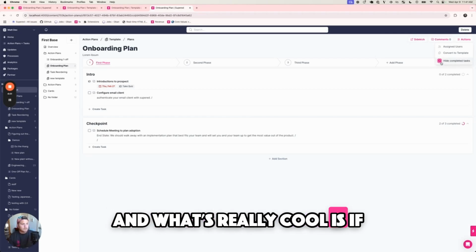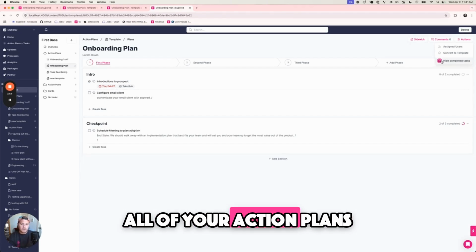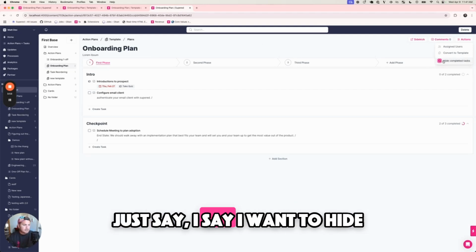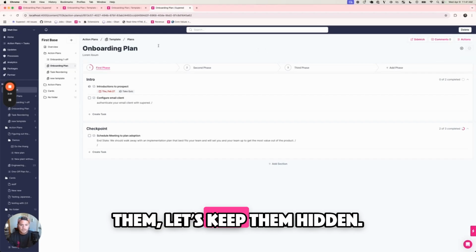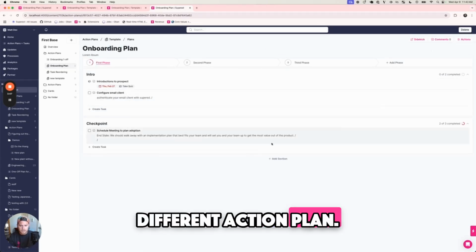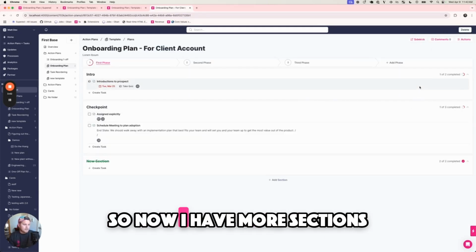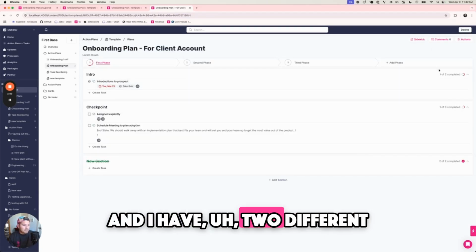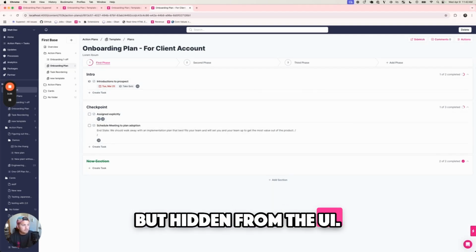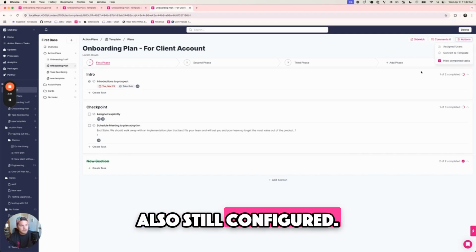And what's really cool is if you make the selection here, it's actually respected across all of your action plans when you're using the app. So let's say I want to hide them, let's keep them hidden. And now I want to go view a different action plan. This is the same one. Let's go view this action plan. All right, so now I have more sections and I have 2 different sections that have a task in each that are completed but hidden from the UI. And you can see that the selection is also still configured.